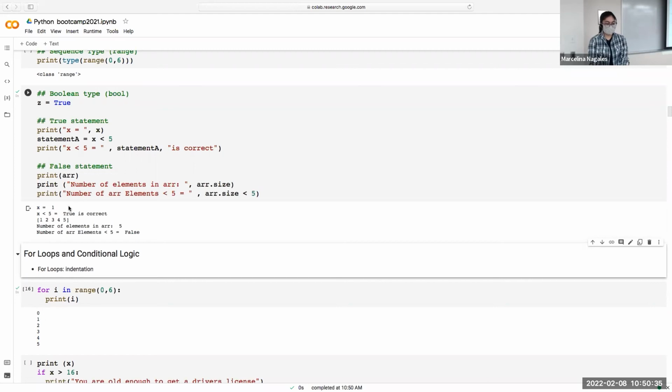So that way it prints out the value of statement A, but then also prints out the rest of the string. And that's how you include variables into print statements.